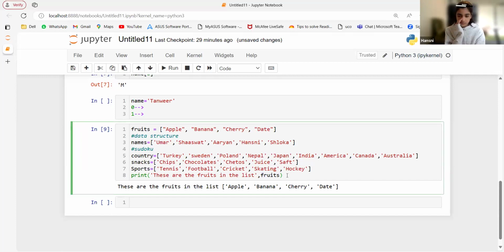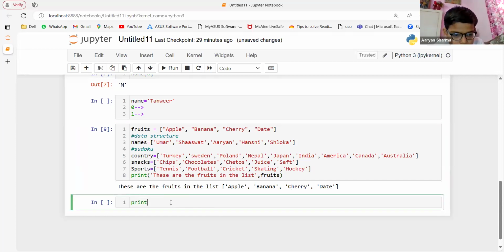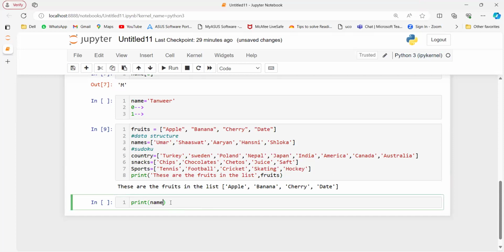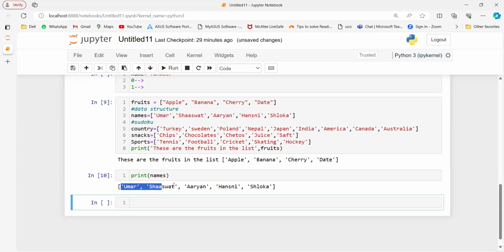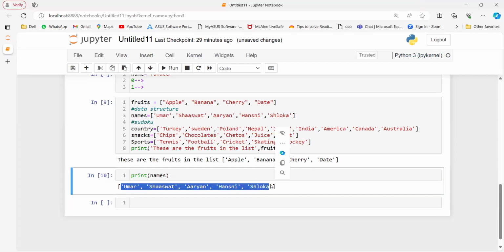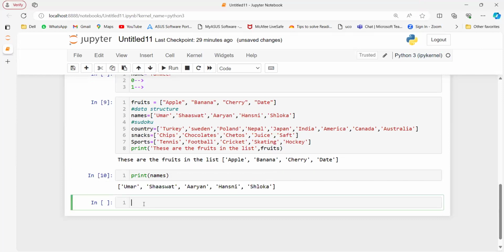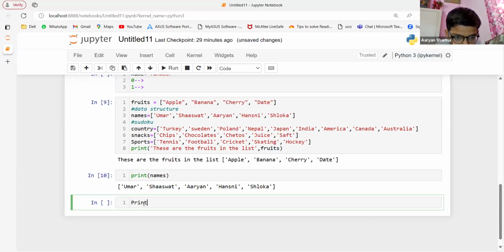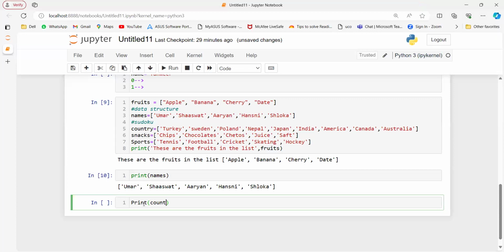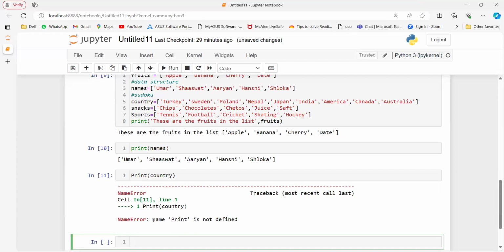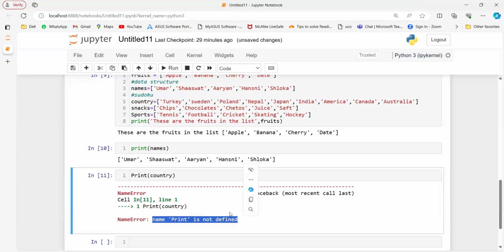Yes, sir. If I want to display all the names, what do I have to do? Print names. Okay, so you're getting all the names here? Clear? Okay, if I have to print all the countries, what do I have to do? Print country. Oh, this has thrown an error message. Sir, why?